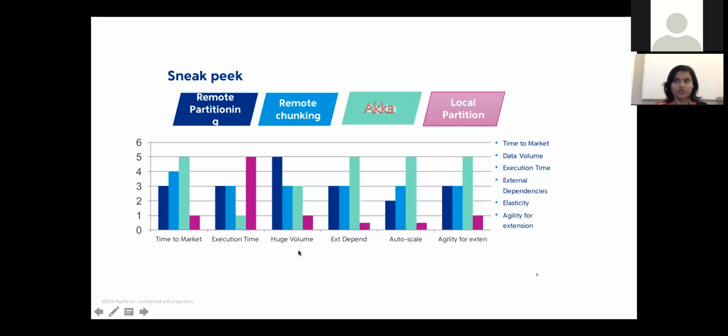And the next one, huge volume. For huge volume of data, which is the best one? Remote partitioning is distributed, running on several boxes, and I have the liberty to increase the number of partitions to run it on more number of boxes. Remote partitioning is the best one to choose in case your volume is huge.